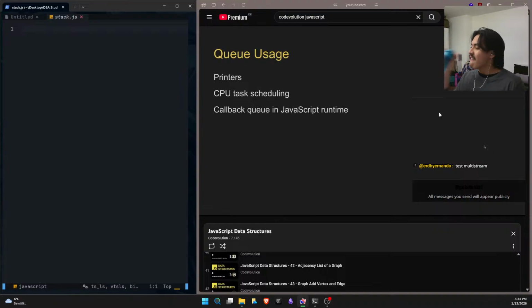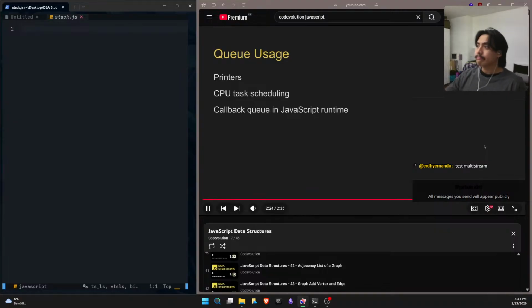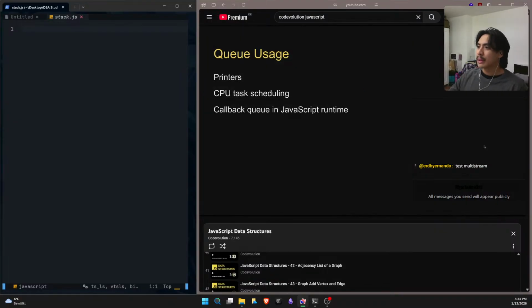Alright, now that we know what a queue is and where it is used, in the next video, let's implement the queue data structure in JavaScript.